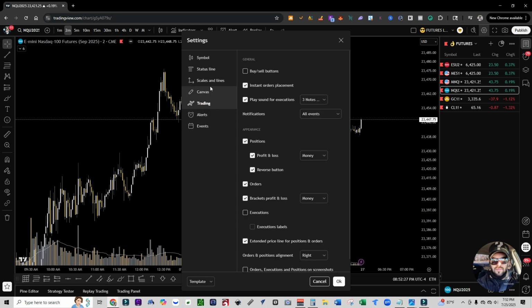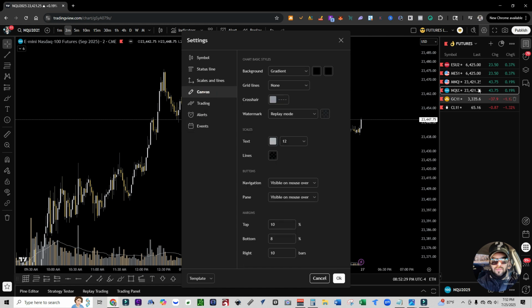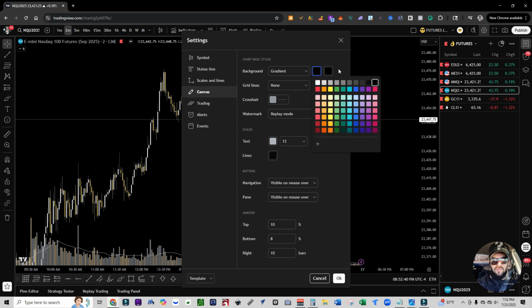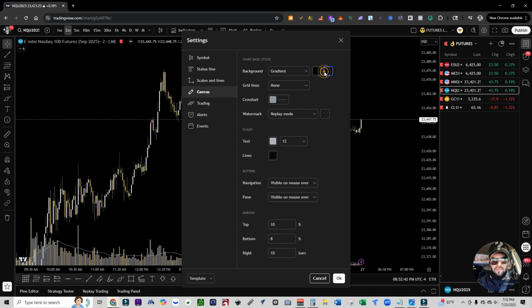So first, if you want to change the background, right? As you can see, I have it all black. That's how I like it. I don't like having the grids or anything like that. So what you're gonna do is come in here and change this to black. Just go ahead and click both of them, put them on black. And then for grid lines, go ahead and put none.